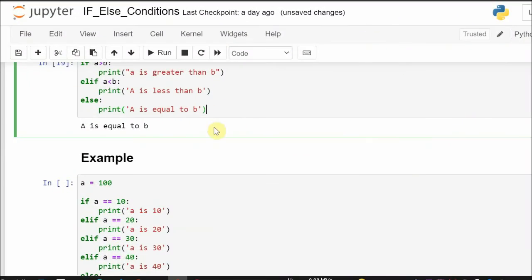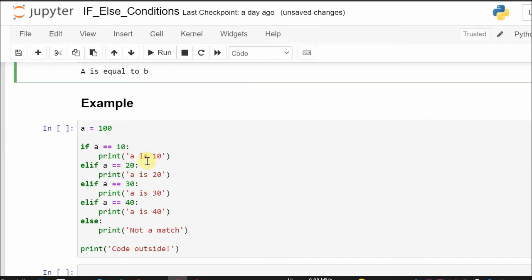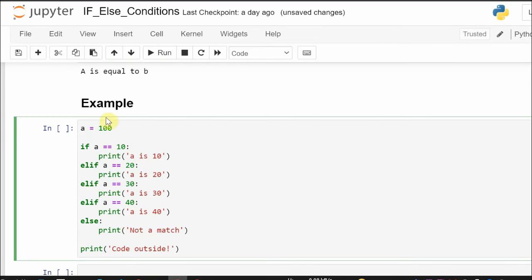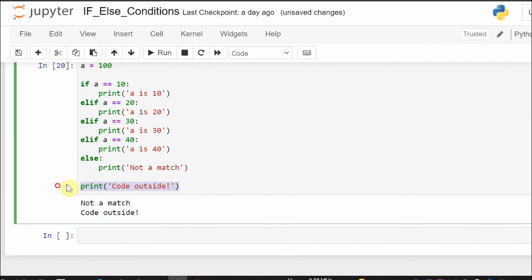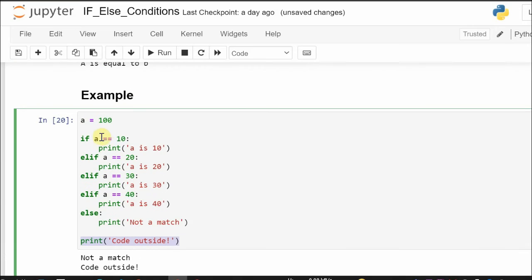And for your benefit, there is an example where I have used lots of else if statements. It's just basic. I used a equals 100, and here I've checked if a equals 10 it will print a is 10, if a equals 20 it will print 20, like 30, 40, and if this doesn't match, we'll print the else statement, like not a match. If I run this code, not a match and code outside. Of course this code is outside, so it's going to print anyway. So first it will check if a equals 10, of course not, 20, 30, 40. This fourth statement doesn't match, so it's going to jump into else, so not a match.